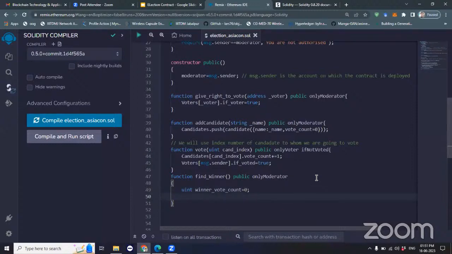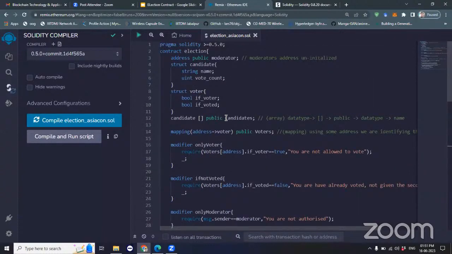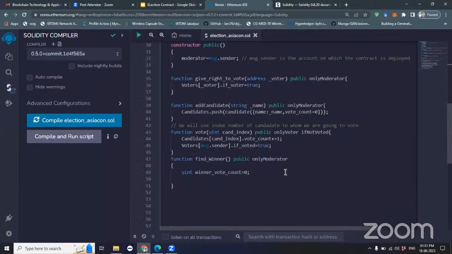And second thing is, we will identify the winner. How will we identify the winner? Because winner will be a candidate, and there is an array, we will identify the winner by using the index value. So we'll write uint winner index. Initially, by default, we'll take it as 0, like the first person is the winner right now, and then we will identify. So while starting, by default, it is the first person.